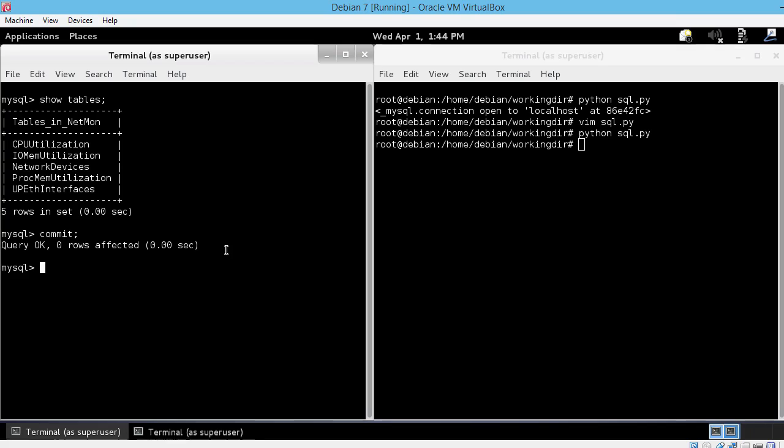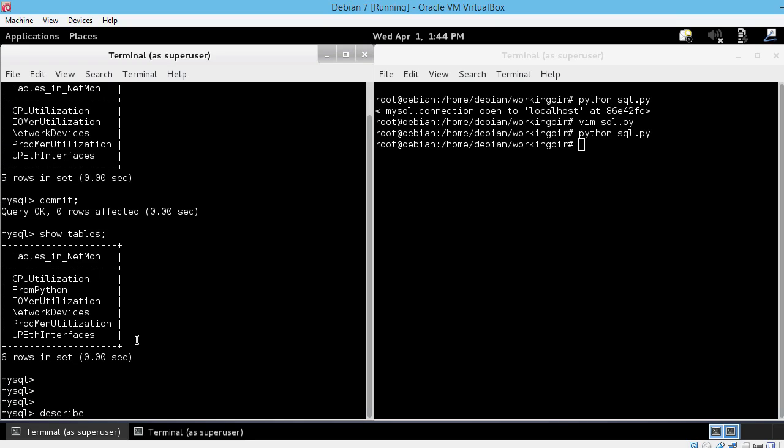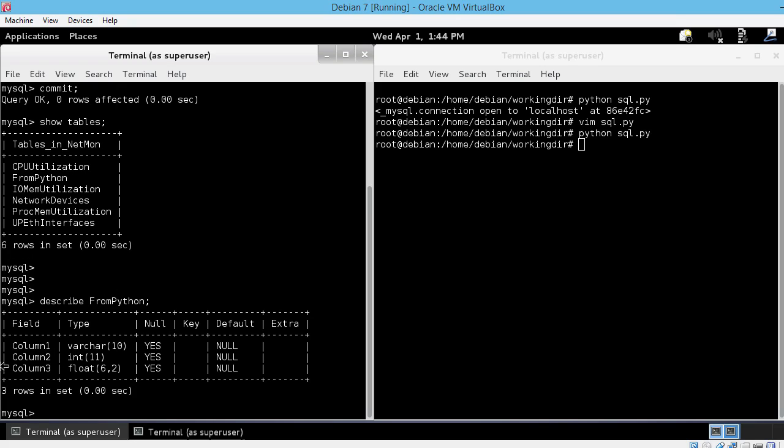Let's check our database now. So, show tables. And success. Our table was created right here. Great. Now let's see its structure. Describe from Python. So we have all the columns and data types in place.